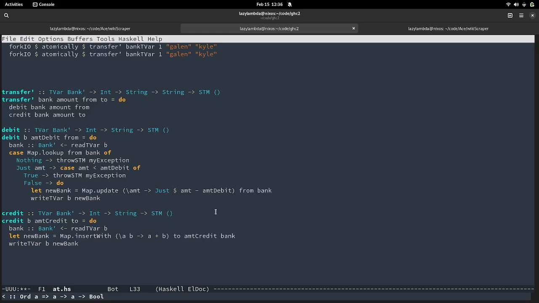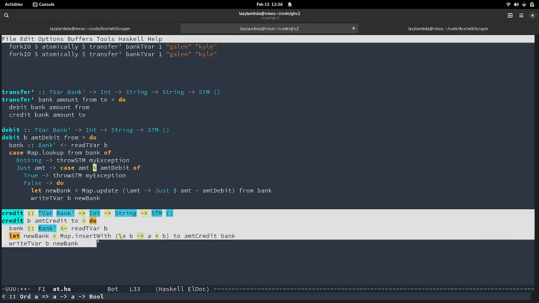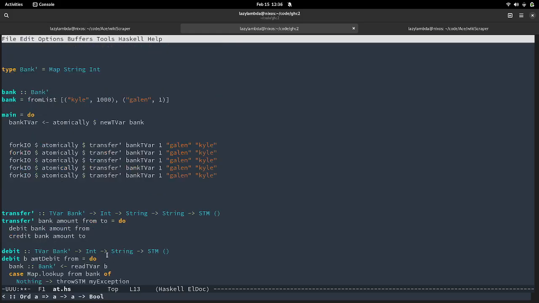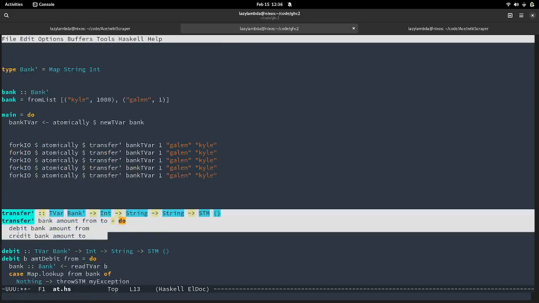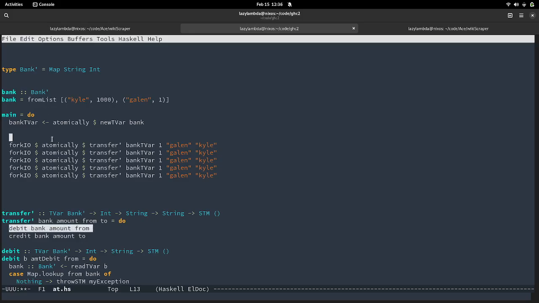That brings his total to 0. And then now I can run credit, and credit can't possibly fail in the way that we've written it. So transfer as a whole will succeed because debit succeeded. And credit will only happen if the debit happened because we are running this atomically, right? So that all succeeded because everything in there succeeded.